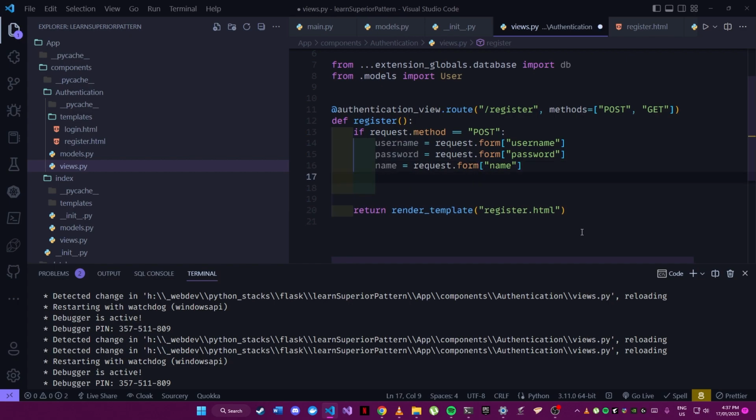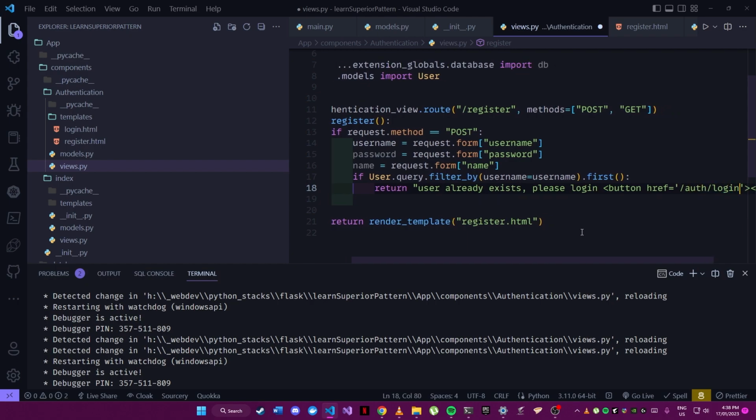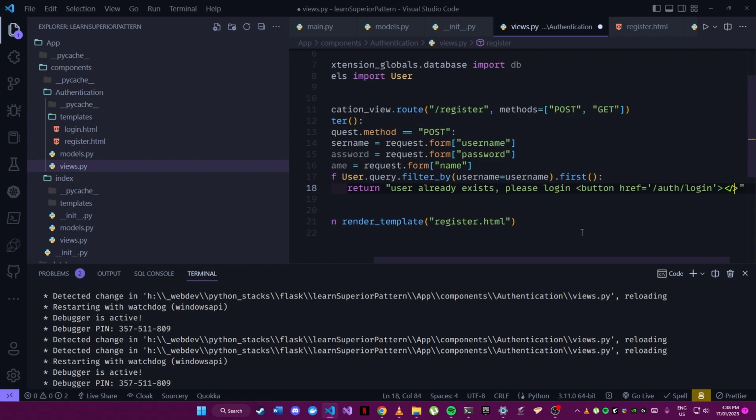We've gotten the data from the form, and now we're gonna need to check if the user actually exists, and we can do that by saying if User.query.filter_by, and we're gonna give it some parameters. We're gonna say username equals username because we want that to be unique, right? And we're just gonna get the first value like this, and this expression will return something. And upon that condition, we need to say user already exists, please log in. And then we're gonna give them a button with a href /auth/login button.